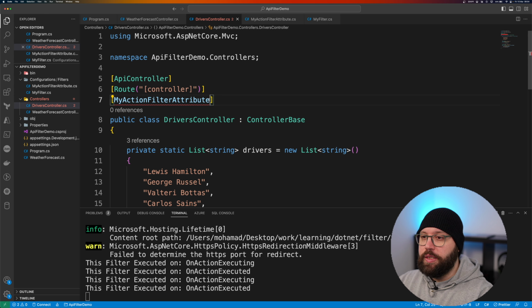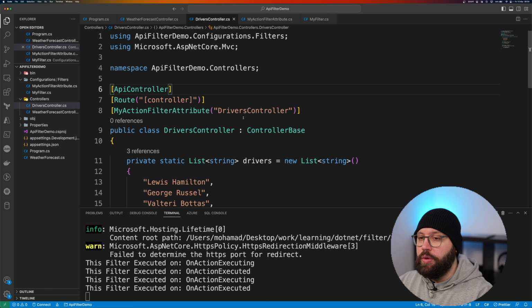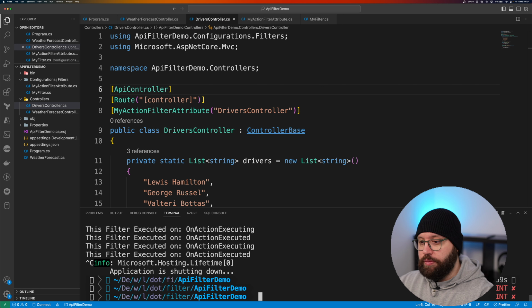And here what I'm going to say is we have already specified a name. So all I'm going to say here is this is going to be my drivers controller. This means that before it reaches the drivers controller, it's actually going to execute this. So let's stop this. Let's do .NET build.